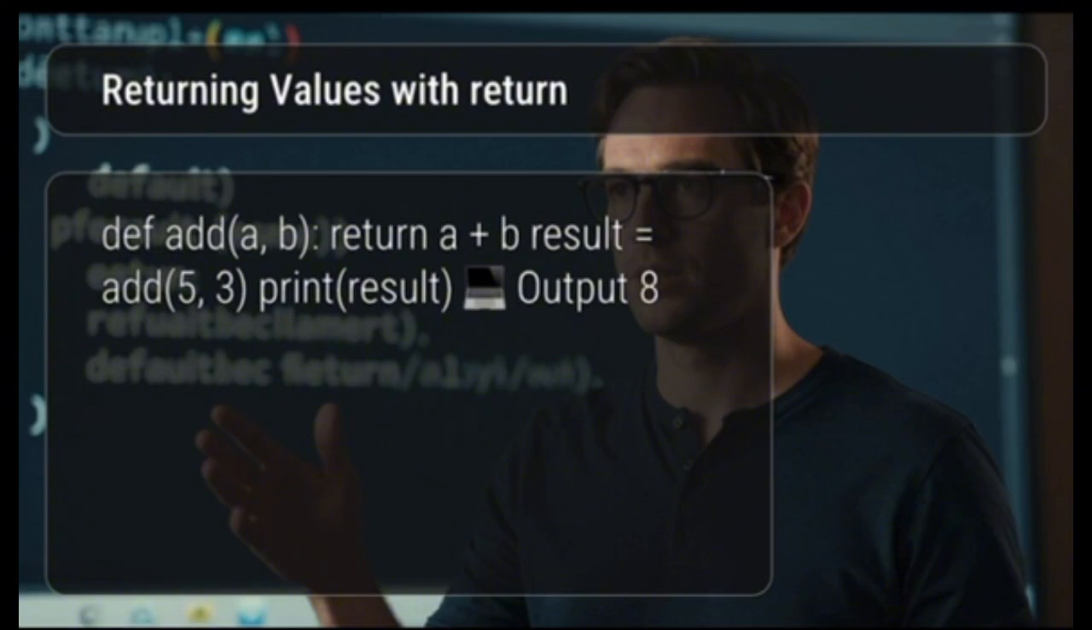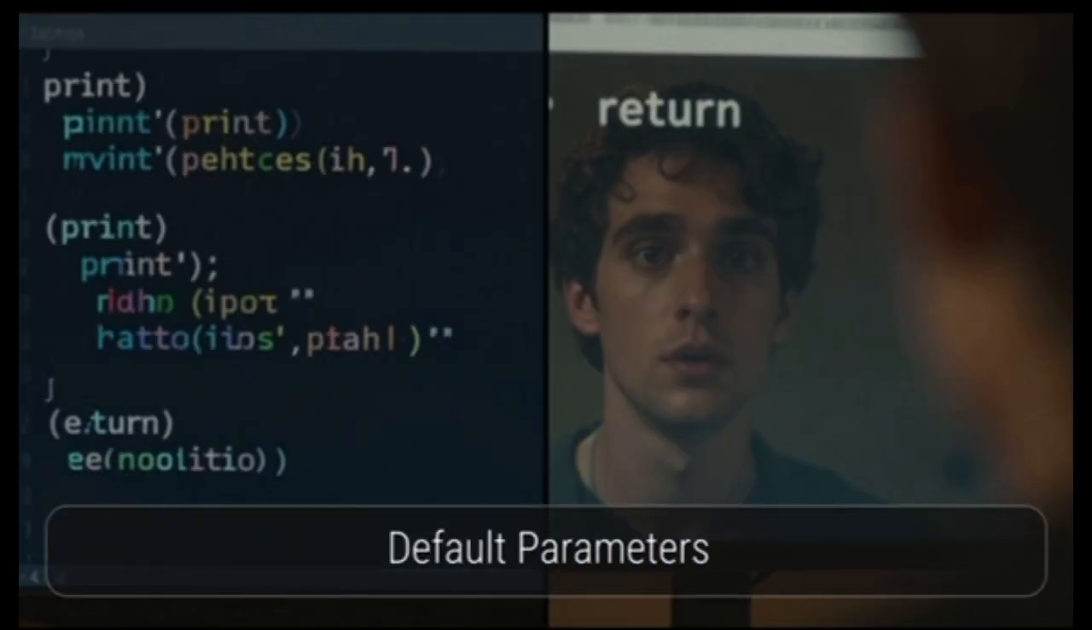Next, we'll learn how functions can have default values, making them even more flexible. Python functions can have default values for parameters. This means if we don't provide a value when calling the function, Python will automatically use the default value we set.